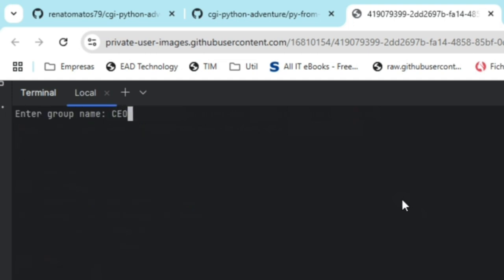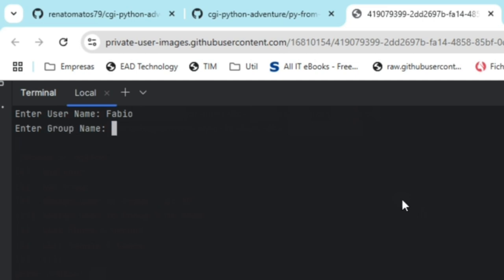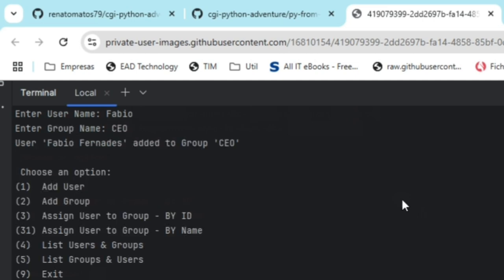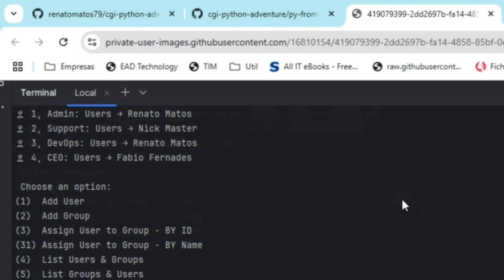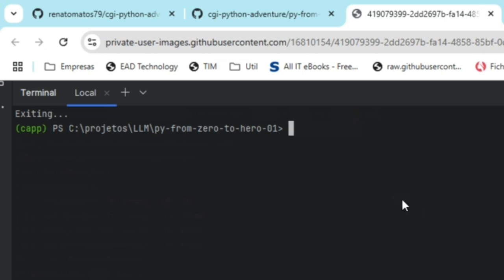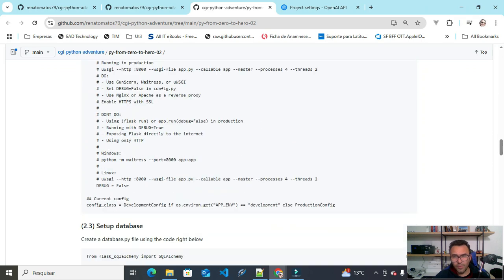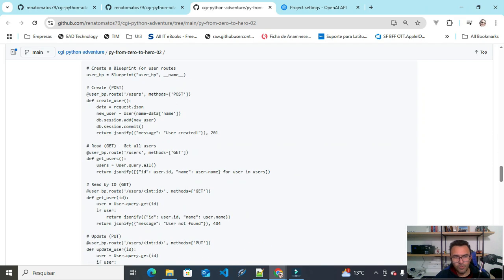The second one is the group, CEO. CEO was created. And then 31, assign the user. We just need to type some part of the user name, identify Fabio Fernandes, and attach CEO to Fabio. We should be able to see that when we ask for the groups. As you can see, admin, user, or user and groups connected. And if you type 9, we exit the application. Again, just need to scroll down. Don't worry about the code. We have more videos showing in detail how it works.